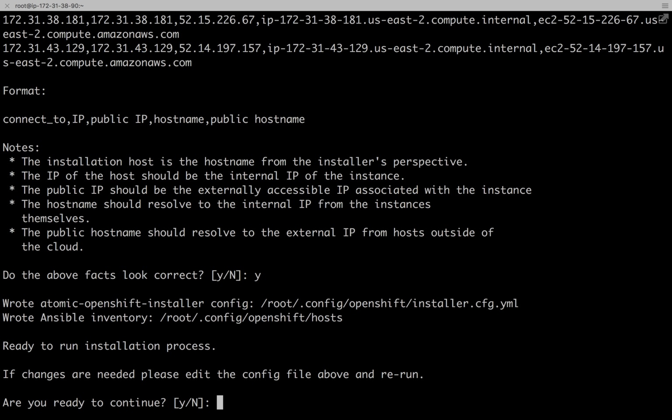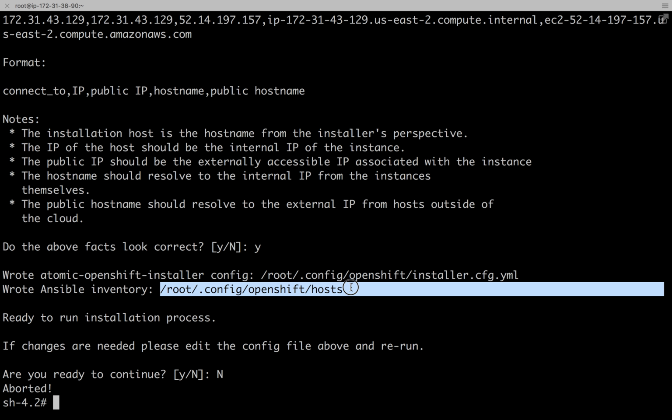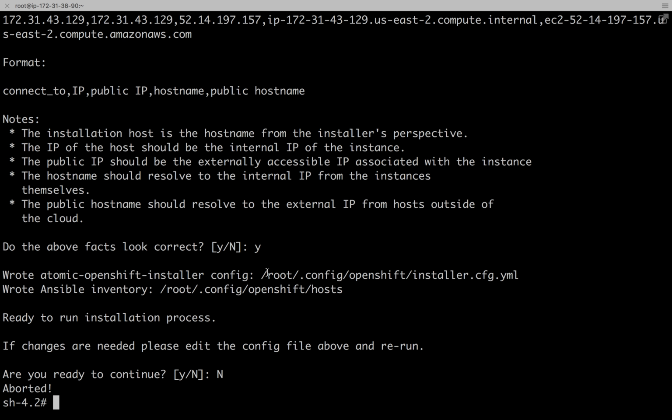Just press yes, and then it asks whether to continue the installation or not. I'm going to choose no, like I said, because I want to do some customizations. It has generated a file called atomic-openshift-installer.cfg.yml. It also generates another file for advanced installation. Since I used the wizard, I'm going to use only this file. When you make changes to this file, it automatically makes the changes to the other file. So you don't need to worry about whether you need to update the other one.